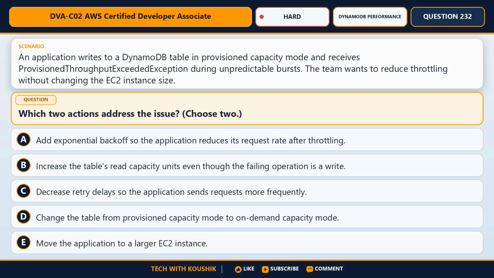Question number 232. An application writes to a DynamoDB table in provisioned capacity mode and receives ProvisionedThroughputExceededException during unpredictable bursts. The team wants to reduce throttling without changing the EC2 instance size. Which two actions address the issue?